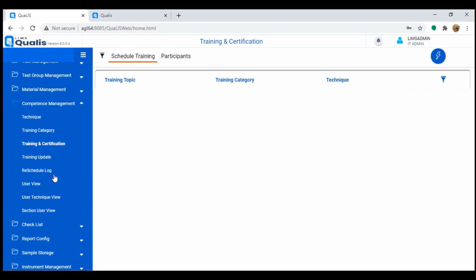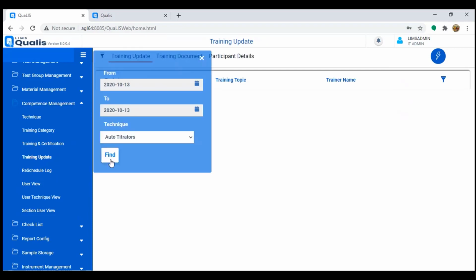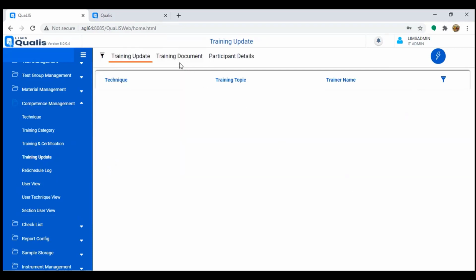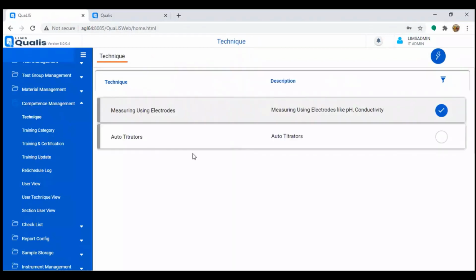Then we go to the training update screen, and there we mark the participants as competent or not competent. Based on this, the job allocation will identify the users who are competent for the given test. That's how it works. We control it based on the techniques, because there is more than one technique used in the laboratory. Let's say for each test, there is one different technique. So we monitor the job allocation based on techniques.